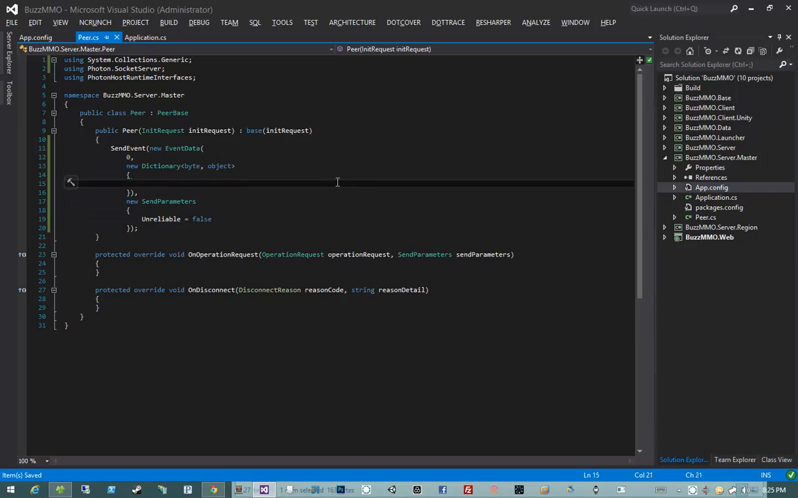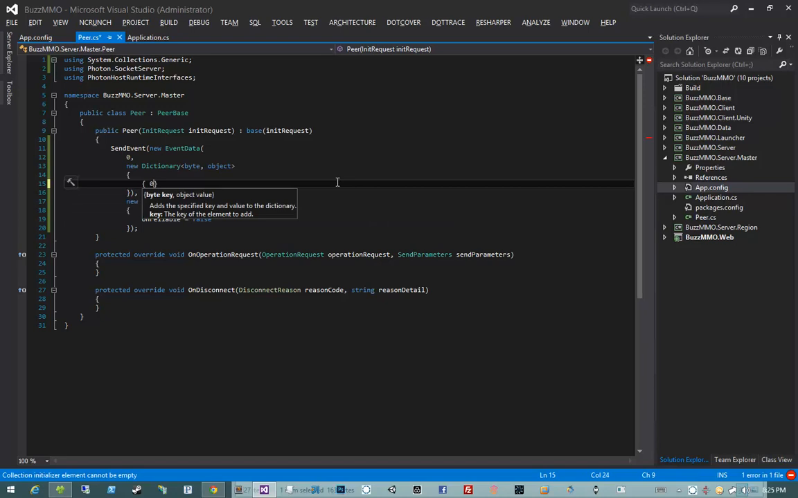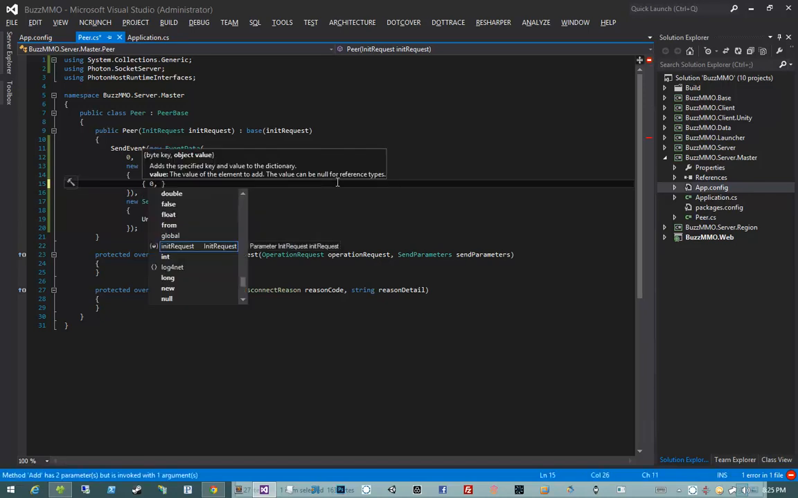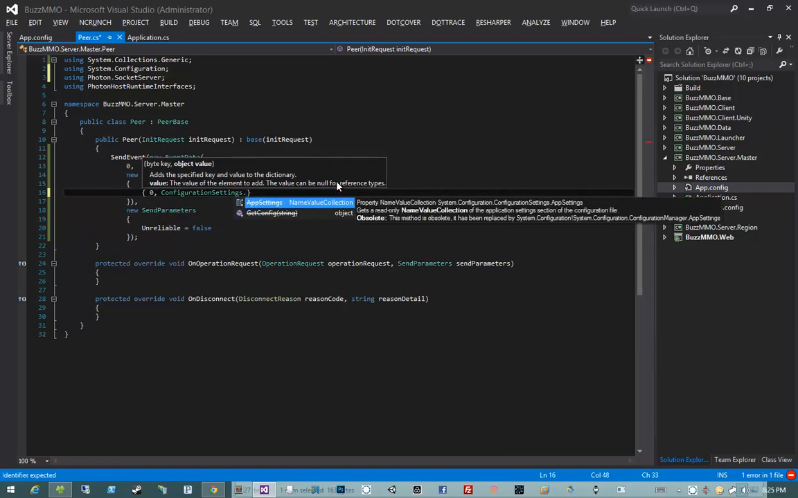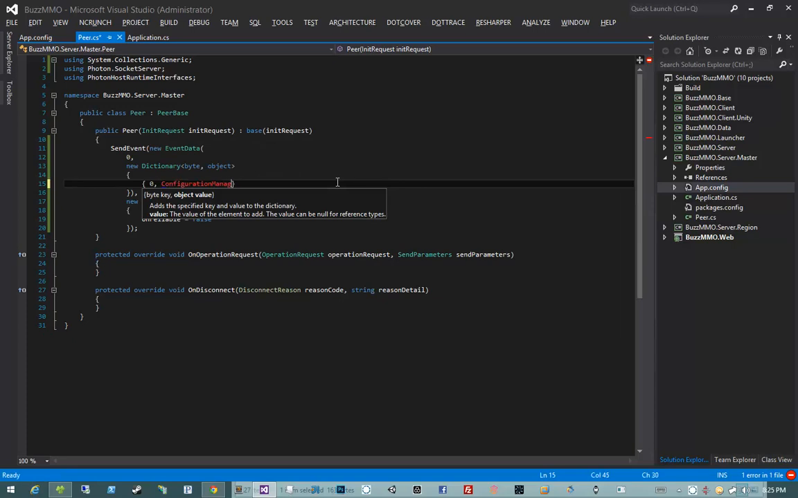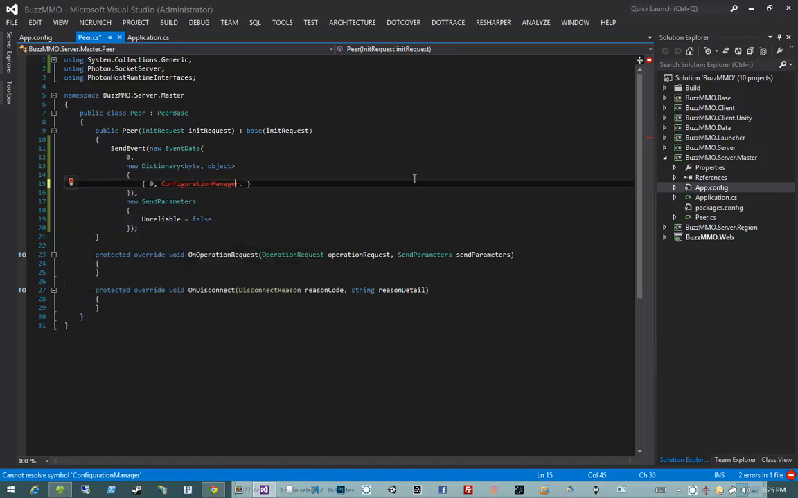So what data are we sending? Well, let's go ahead and open up some curlies, have a key of 0. Then what's the value? Well, the value is going to be configuration settings, I believe. It's ConfigurationManager. And ConfigurationManager is an assembly that we haven't referenced yet. You'll notice that it requires me to reference System.Configuration. For the people who might not have ReSharper installed, I'll show you guys how to do that manually.